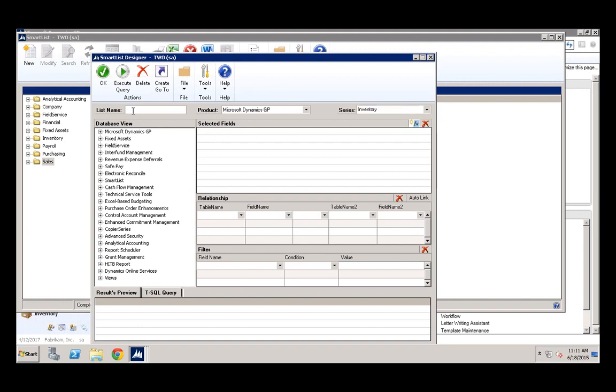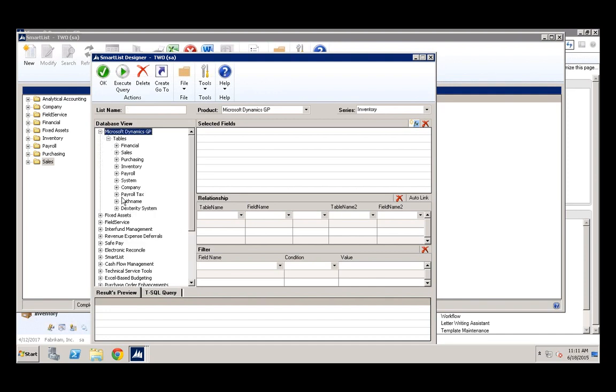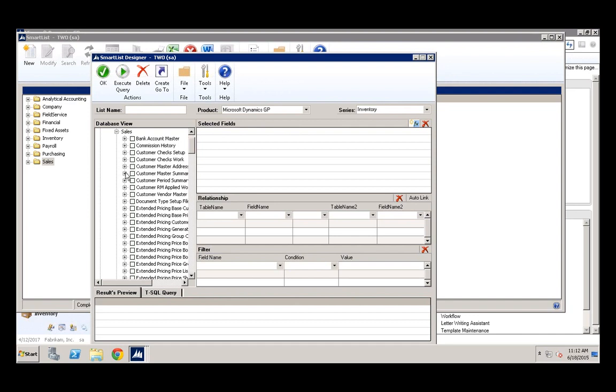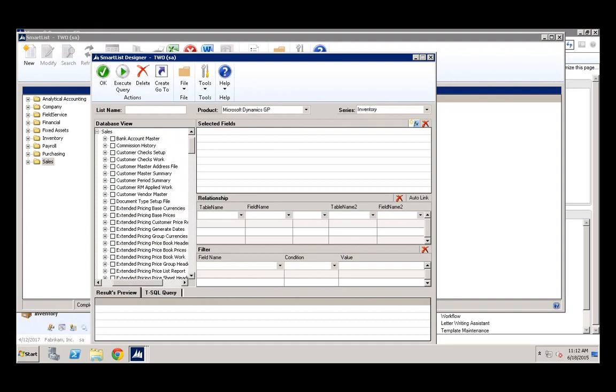So let's go in and go to Microsoft Dynamics. Let's just create a basic report on our customers. So we went to Microsoft Dynamics GP and we selected sales, and then we expanded the sales. These are all of our different available tables that make up the sales module. So we can see that we have some customer information, we have some extended pricing, we have some receivables, some invoicing.